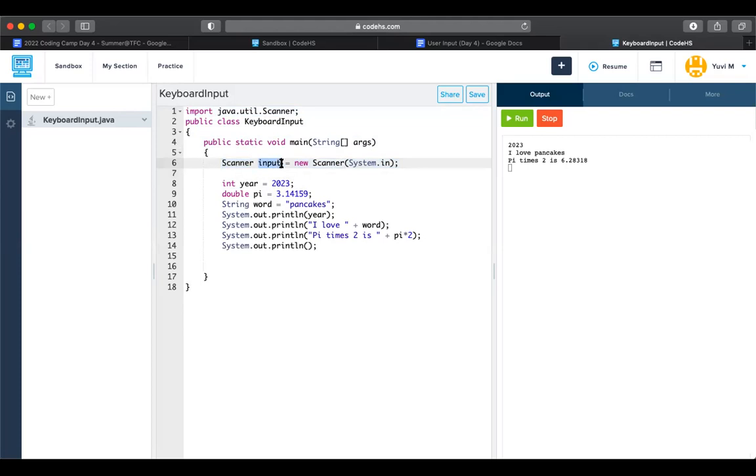Input is the name. I can name this anything I want. I can name this input, my name, UV, whatever I want. I'm just going to name it input equals, creating a new scanner. And if you guys remember back, it's actually right here.